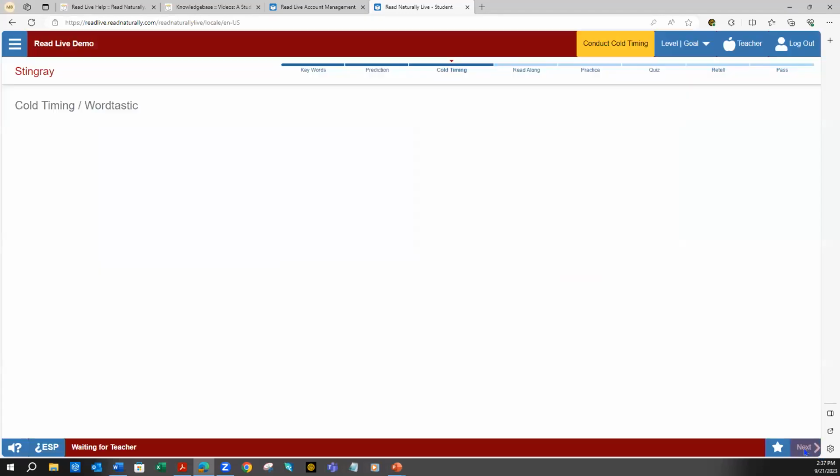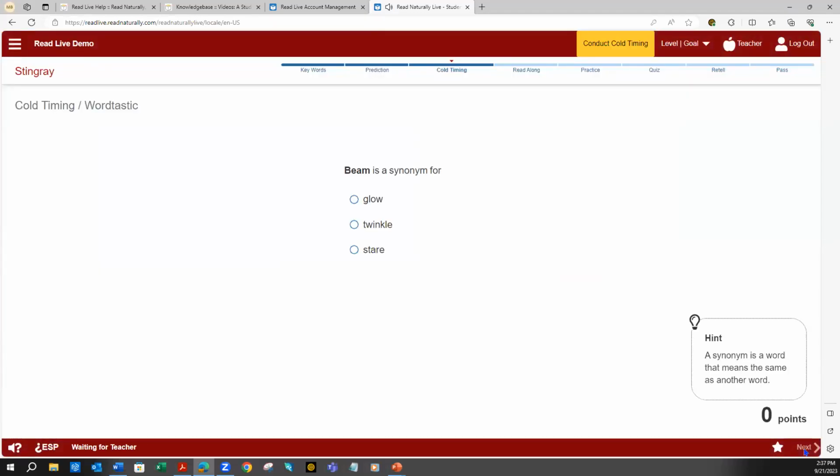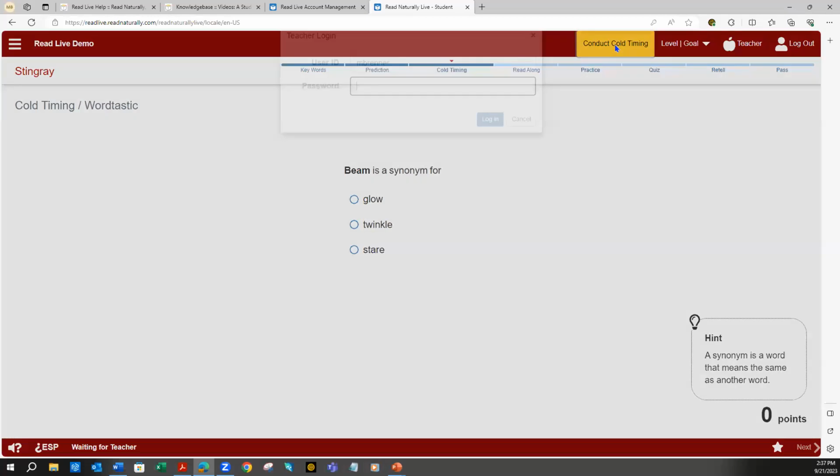So the students are going to write that prediction. They'll click Next. Play Wordtastic while you wait for your teacher. Click the best answer to score points. Click on the words you don't know to hear them read to you. So Wordtastic is a great vocabulary activity that the students can complete while they're waiting for you. Notice the red, that's going to notify, hey, the teacher is needed to help this student out. And when the teacher gets there, they'll just simply click Conduct Cold Timing.